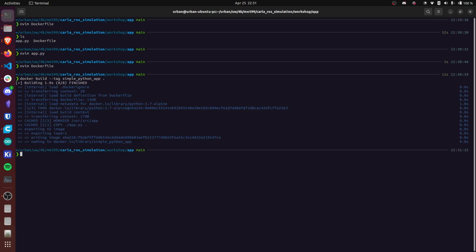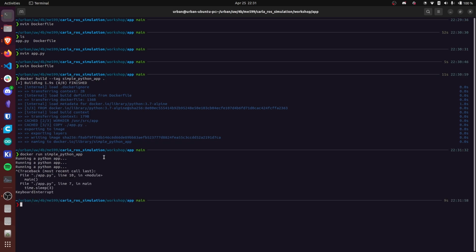It's going to take a little bit to build here. And now it's done. Then I can run the application, specifying it by the tag you see here. And then you'll see it's right now running the container and printing out the output as is. And then we'll just hit Control-C to exit out of that.